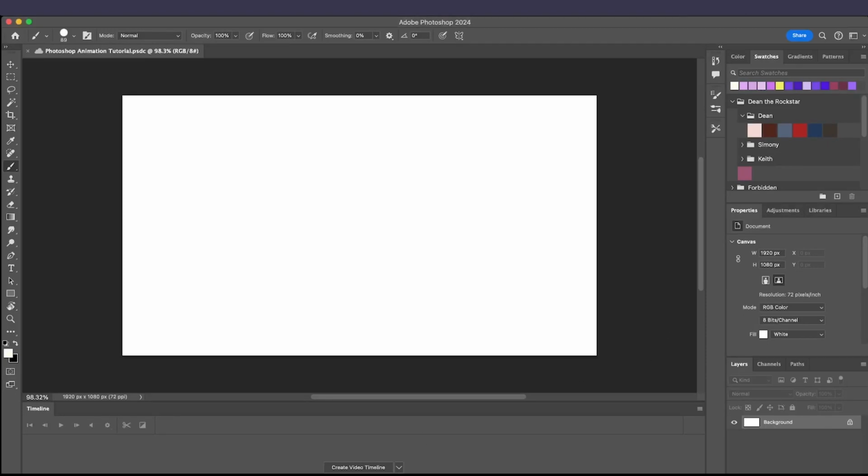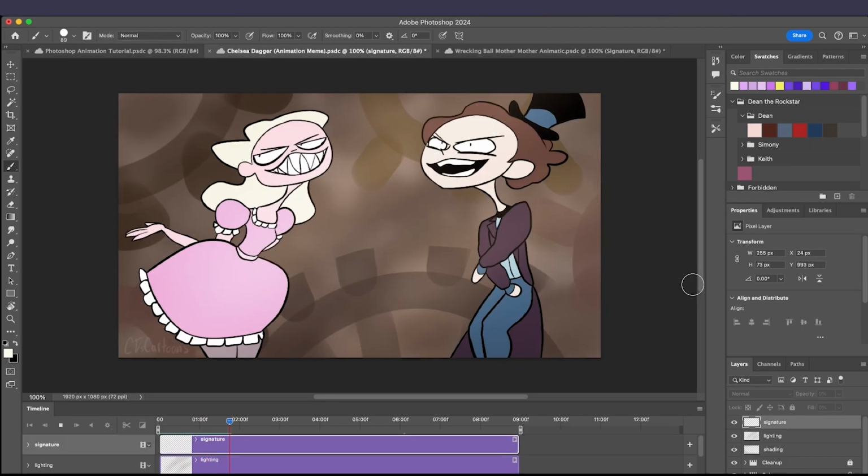If you're an artist, you might use Photoshop for your projects. So you may be wondering, well, what can I use to animate? Believe it or not, you can actually use Photoshop to animate. In Photoshop, you can animate basic GIFs. You can also do more complex animations.